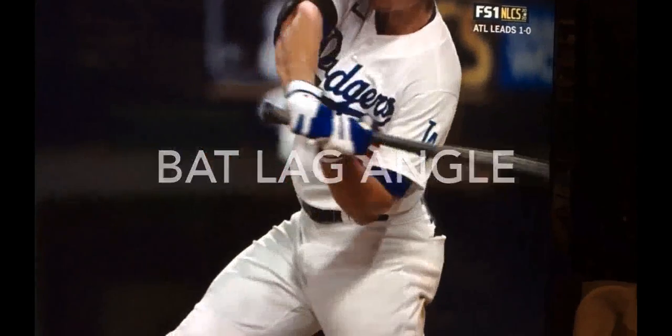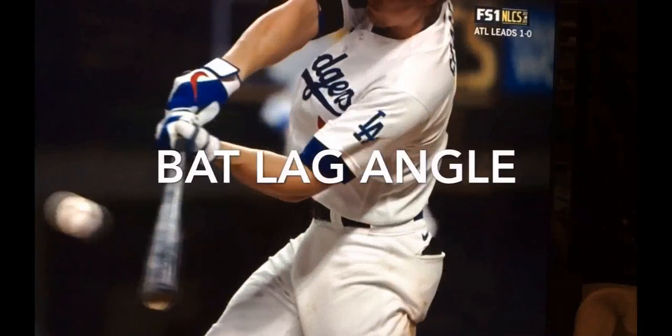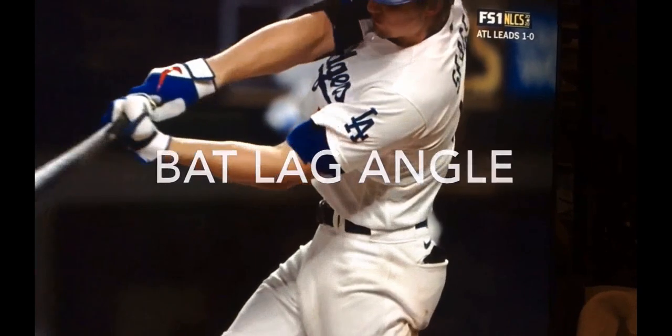So that energy that's stored up in this bat lag in the wrists is just one more form of elastic energy. A lot of players don't even take advantage of that.